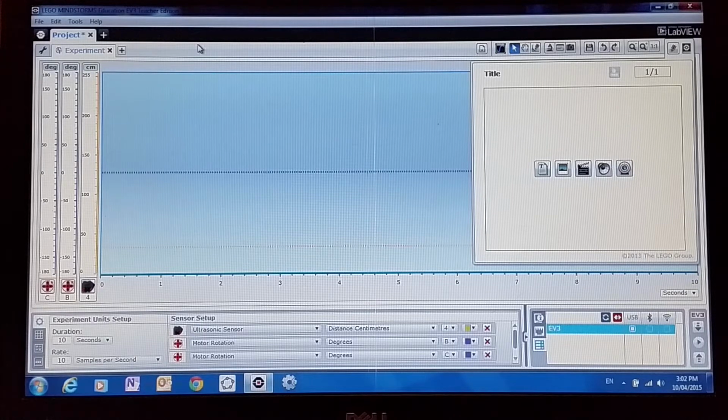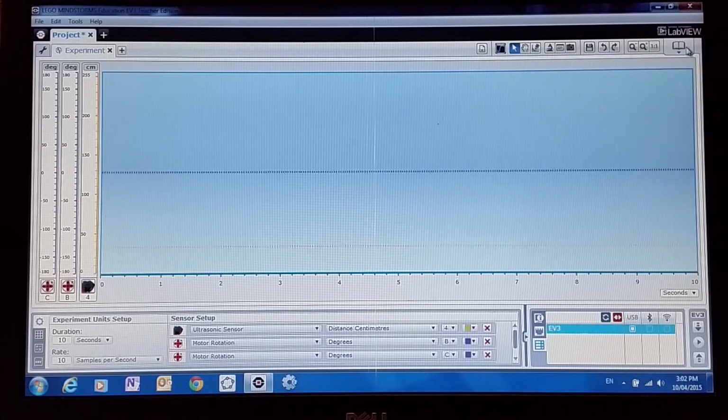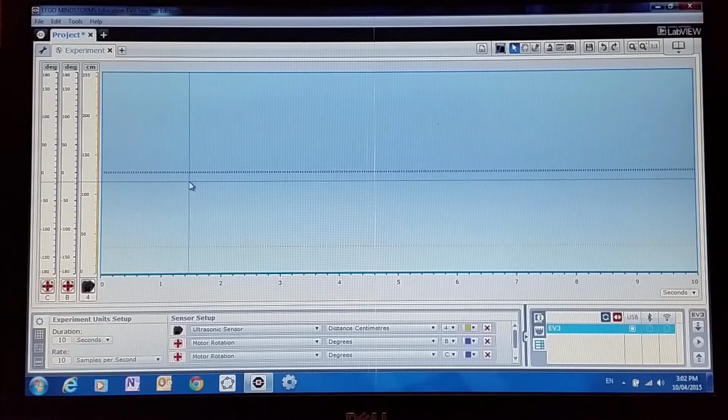Okay, you can see here, because I have already connected my robot, it's starting to do data logging straight away. If you get rid of this help interface, you can see that on the screen there's a little graph. So what is this graph doing right now? Well, I'm just going to show you.